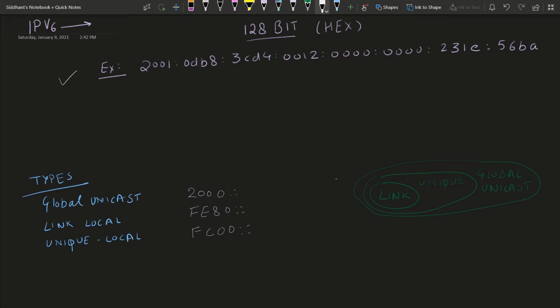Now, in IPv4 we had classes A, B, C, D, E, but in IPv6 we have types of IPv6 addresses. There are different types; I'm showing you the main ones. The first one is global unicast, which is the normal address. Every device will have a global unicast address if it wants to come to the internet. It will always start with a 2 or with a 3.